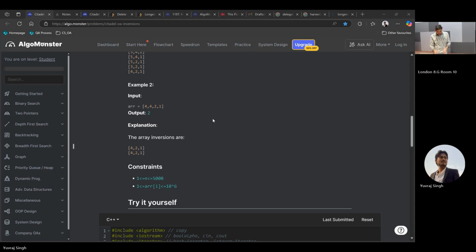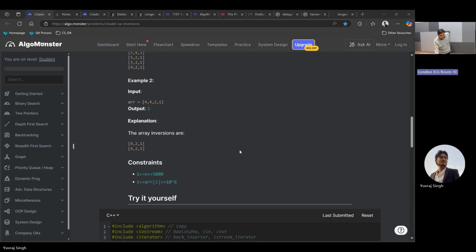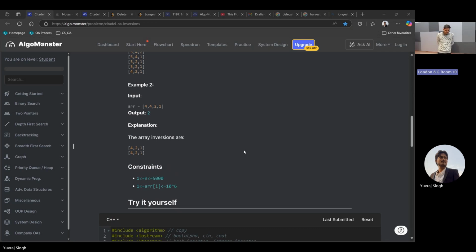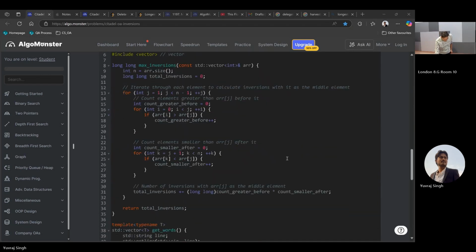The constraints are: the value of n is from 1 to 5,000, and the values of the array are from 1 to 10 to the power 6. So clearly, based on the values, we have to set our data type as long. So this is the solution.